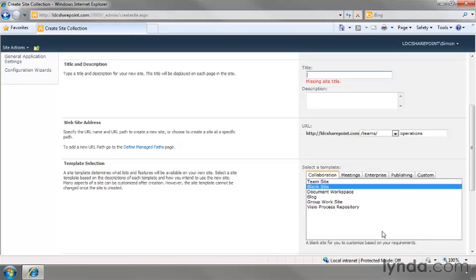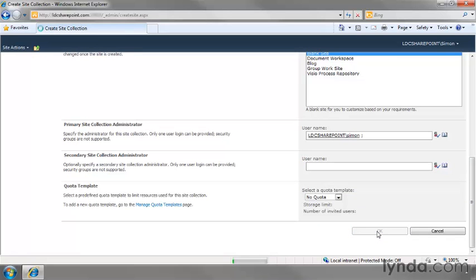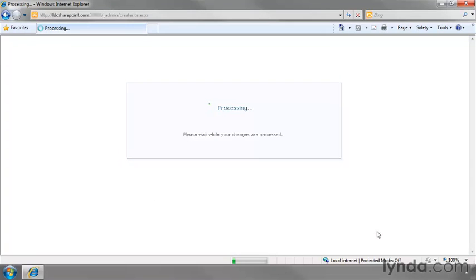And click OK. Oops, I guess I missed the site title. I must have hit Escape out of that, I think when I was doing my Manage Paths. What had I called it? My top-level site. Come back down again, click OK. It thinks about it for a minute, creates a new site collection and a new top-level site at the top of it.